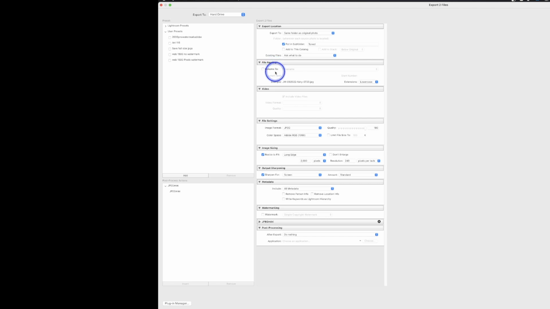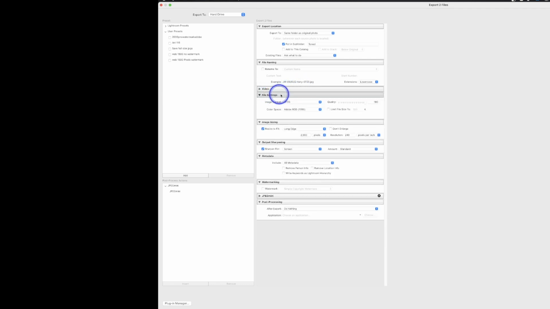I can rename the file if I would like to rename it by selecting this box. Over here, we have a variety of different ways to rename. So if I wanted to add a custom name, I could add that custom name there. It would rename everything. In this case, I'm not going to rename my files. This is for your video settings. In this case, we're not using video, so we'll close that.